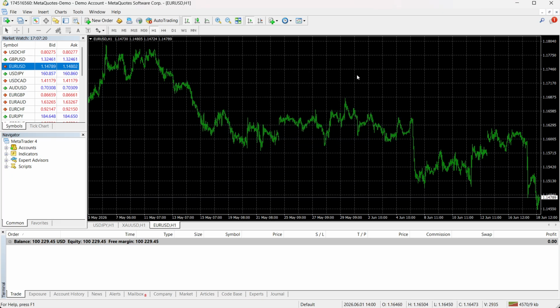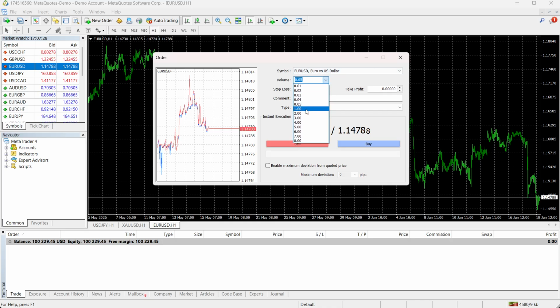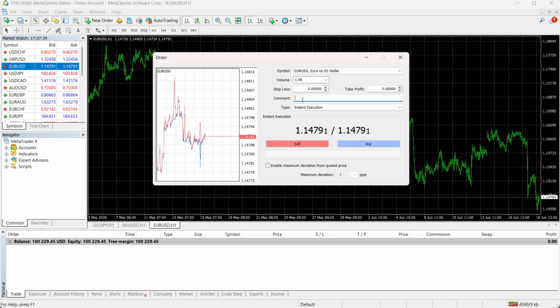You could also press F9 on your keyboard to open up the order window. Now here you want to make sure the symbol is correct, so the one you want to trade, and then from here select your volume, set it manually, or click on any of these options over here. You can also add a stop loss and take profit. These two are optional, it's up to you. And then you can also add a comment if you want to. This is optional as well.